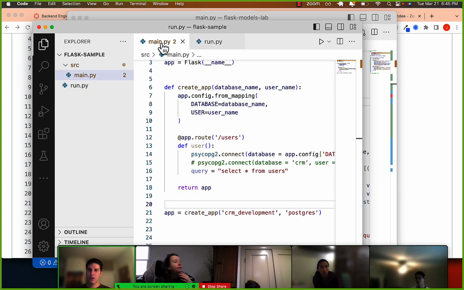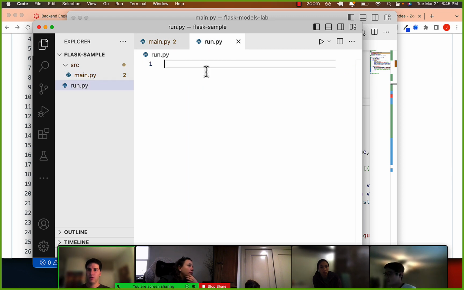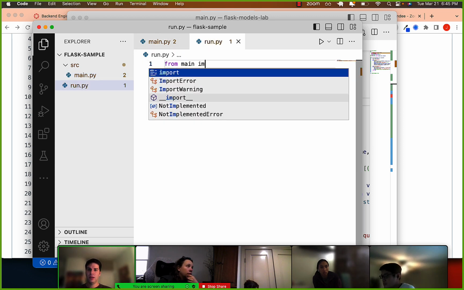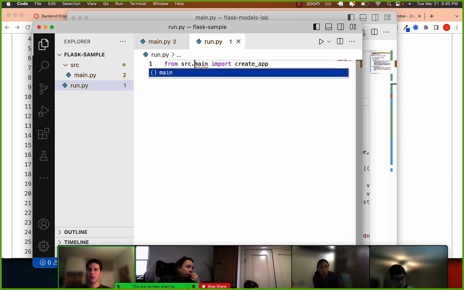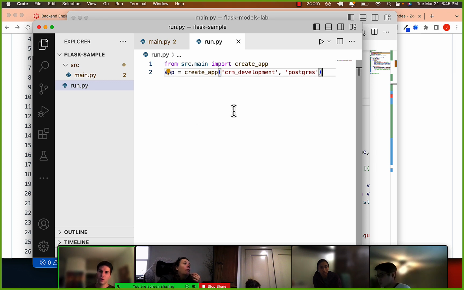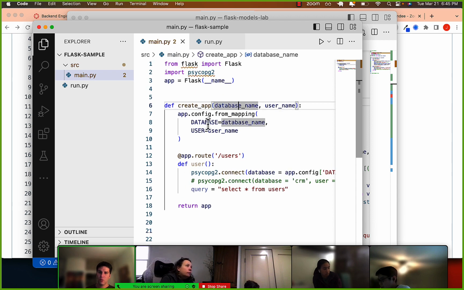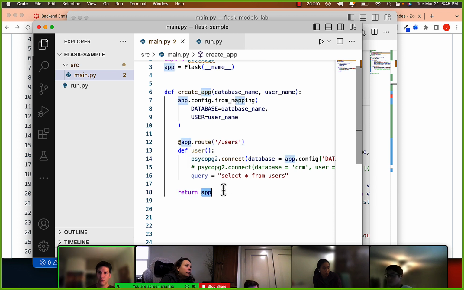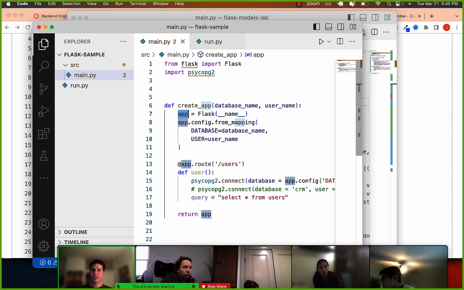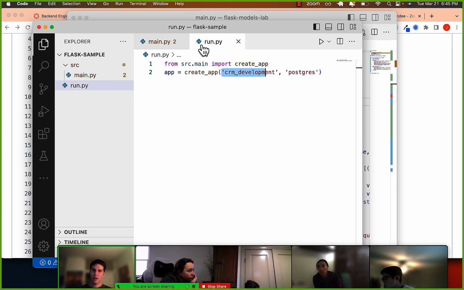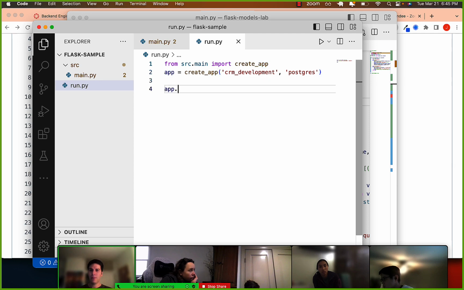So we can say something like, from main import create app. Okay, from source.main, I guess, import create app. And now when we call this, this is calling this function, which is then setting the config object, defining the routes, returning the application. Returning this Flask application object. We should really put this inside the function too. And then we can do this, and then app.run debug equals true.